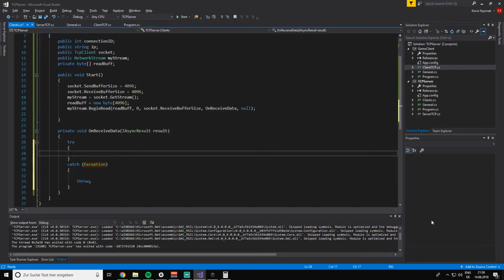So you first of all need to read out how long your package actually is, and that's the way to go. So we are creating an integer which we call, for example, read bytes, and it is equal to my stream dot EndRead. We stop reading the stream because we got a package from the client, and we are passing in the parameter of result. And now we have the package size which we are sending from the client to the server.